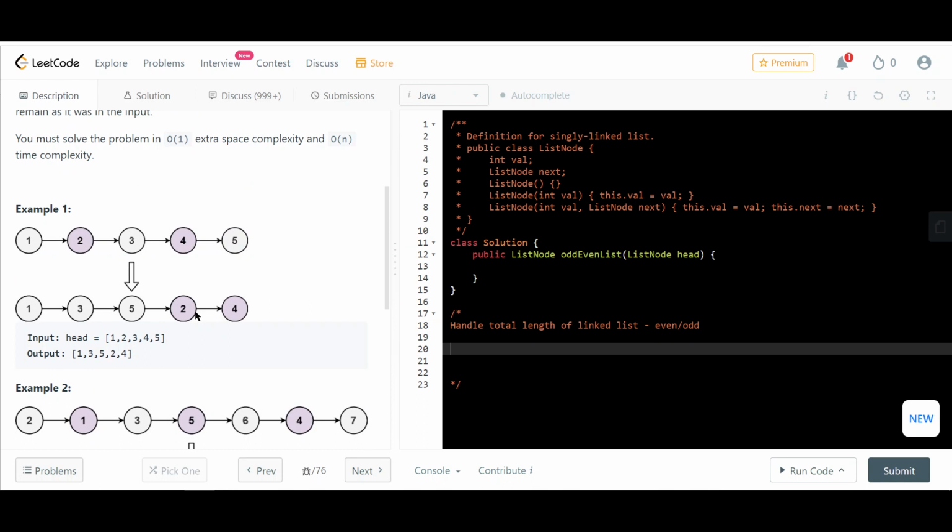Now how can we do this in O(1) extra space and O(n) time complexity? It means we have to do these things in place, and it's a singly linked list we have to assume. We are given the structure of the list as well, so value, next, and a few constructors. Now we're given the head of the linked list.